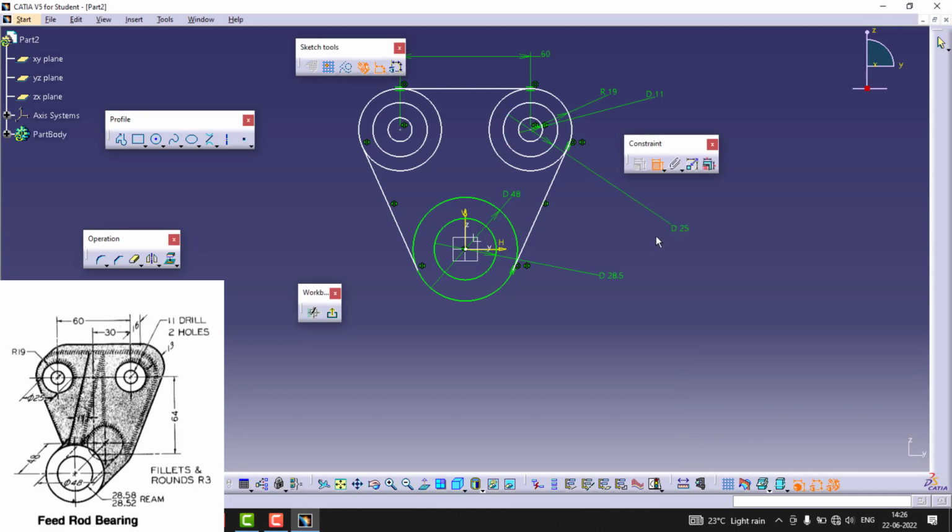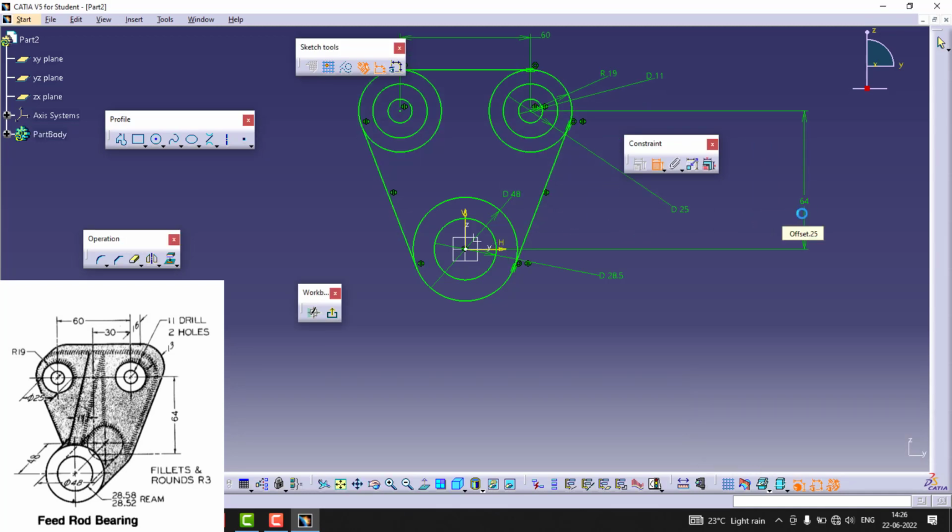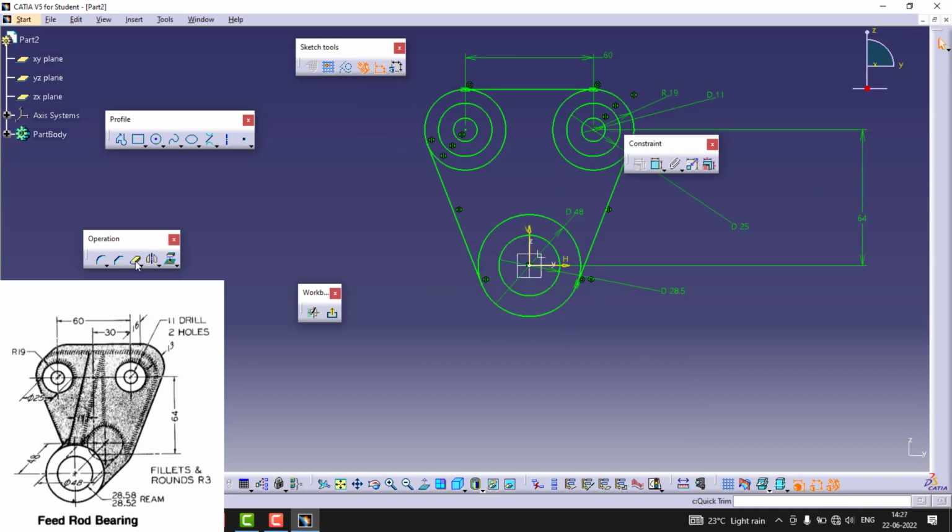Okay, still it is undefined, that is under constraint. The center distance, I haven't specified. I'll specify now. From here to here, it is, yeah, 64. Fully constrained.